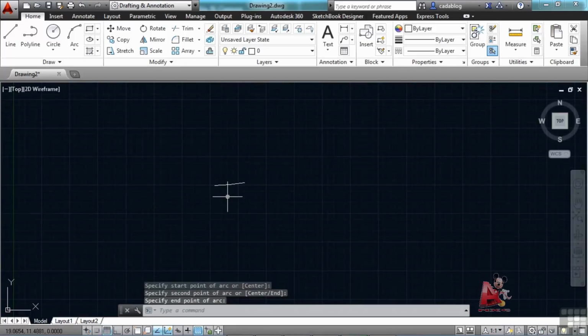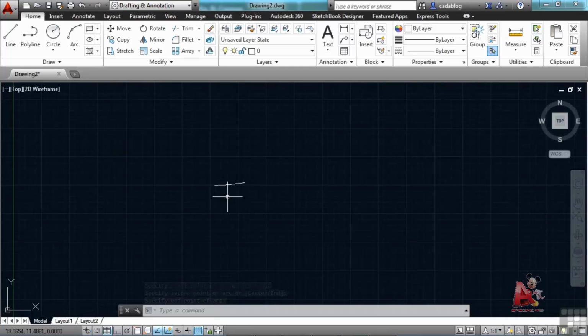So a lot of times you start your arc command from the center and from a start point and you get it wrong. You get the direction wrong. It's frustrating. You have to stop and do it again. Well, this way you don't have to. You just press the Control key and it lets you continue on.